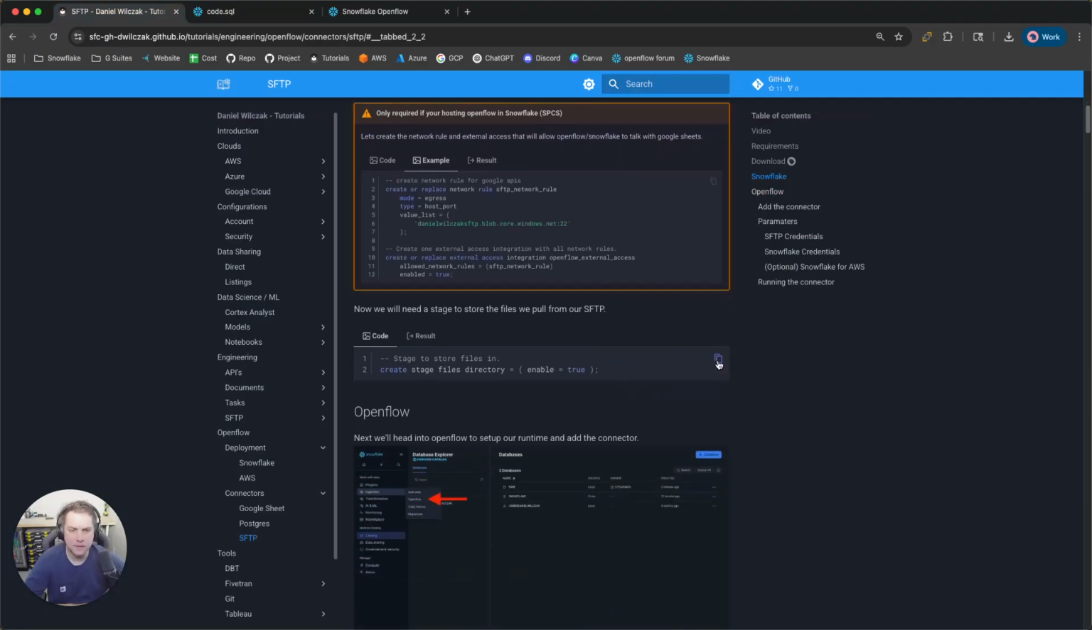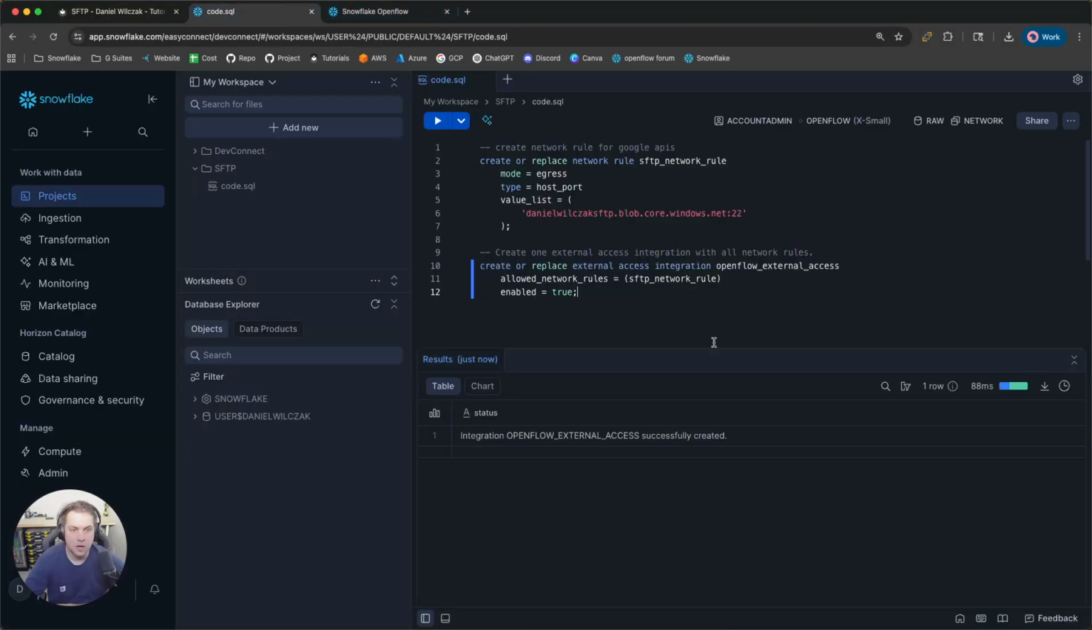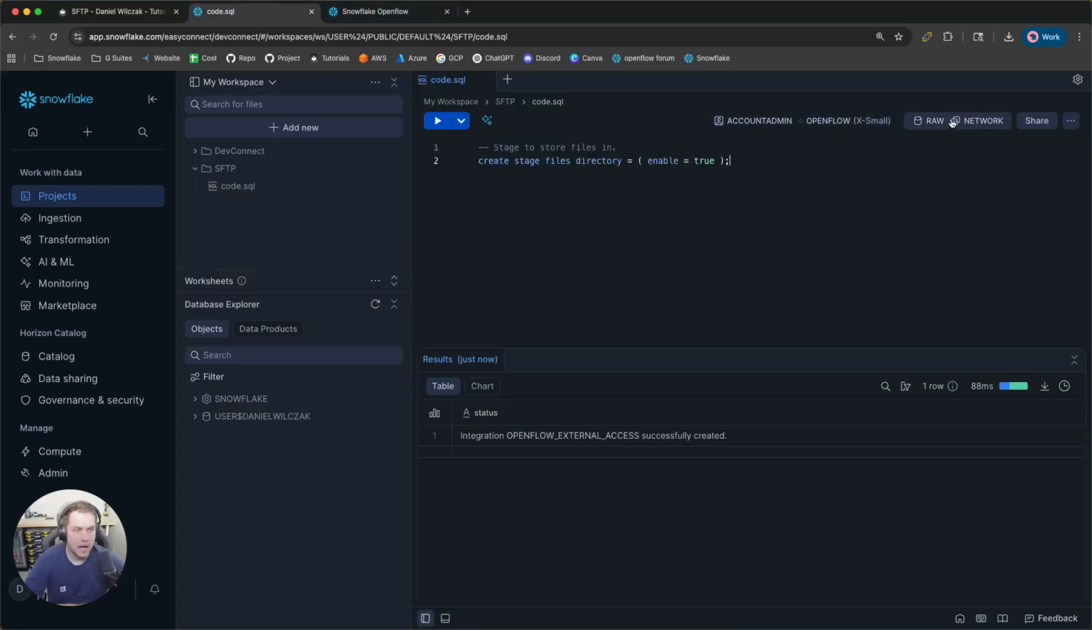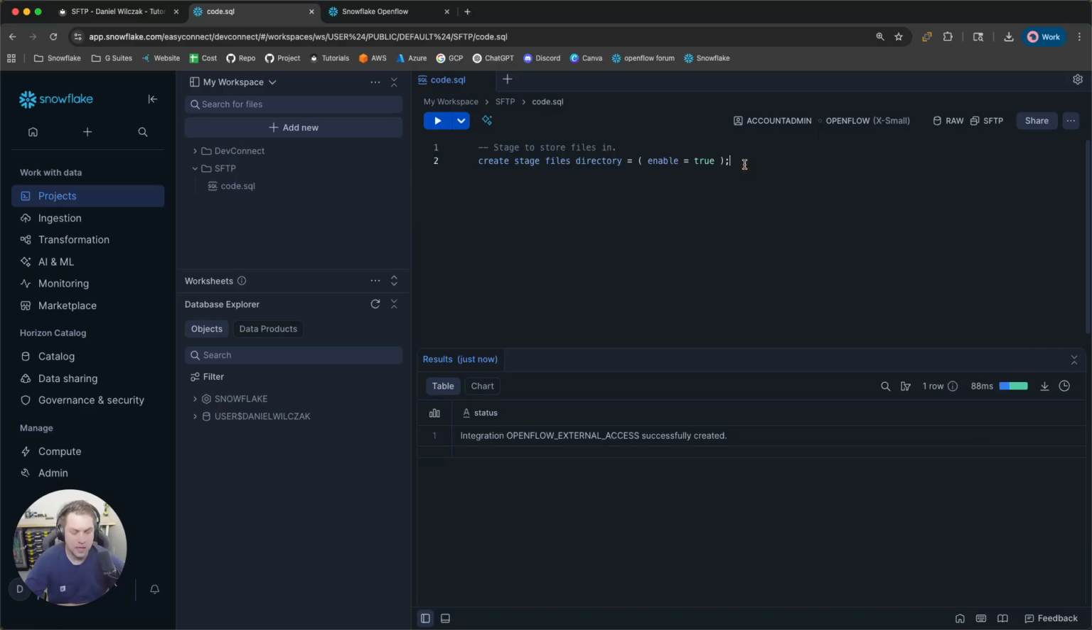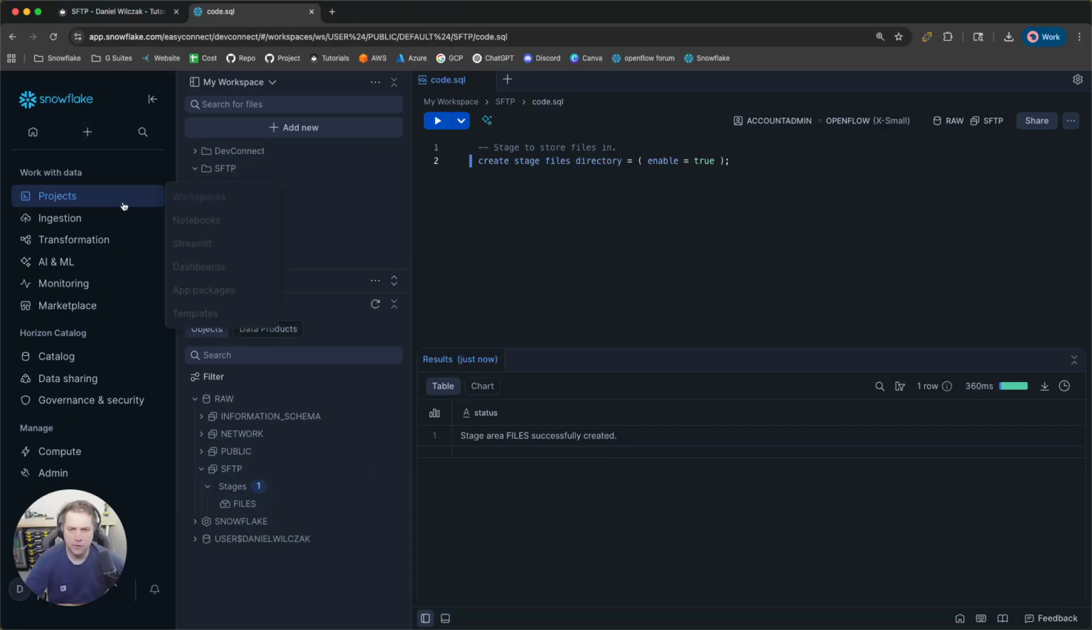The next and final thing we'll have to do is create a stage so that we can put our files into. So we'll copy that. I'll want to put that into the SFTP schema, and I'll run it. Now, if we refresh our window down here, we can see we've got raw and a schema called SFTP and our stage. Perfect.